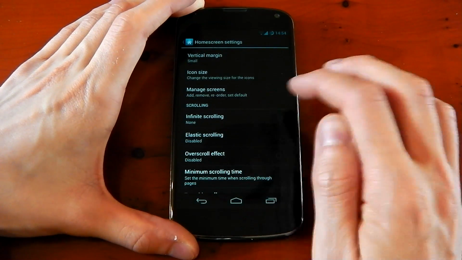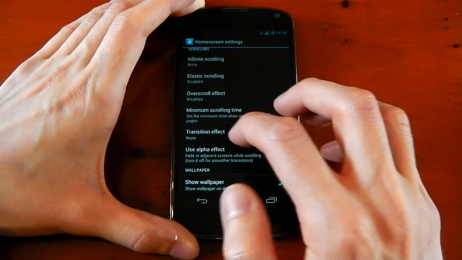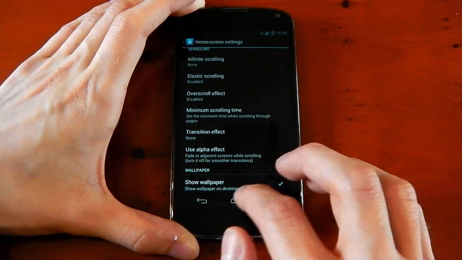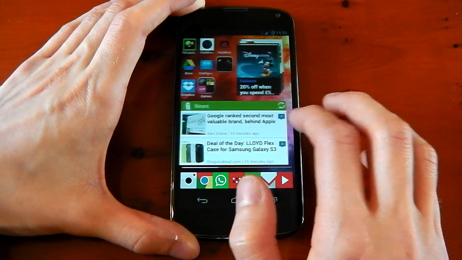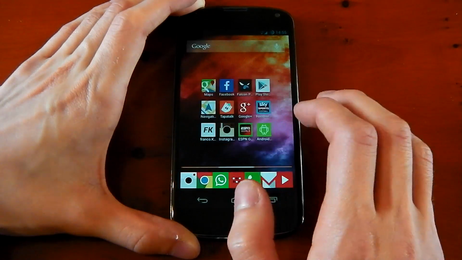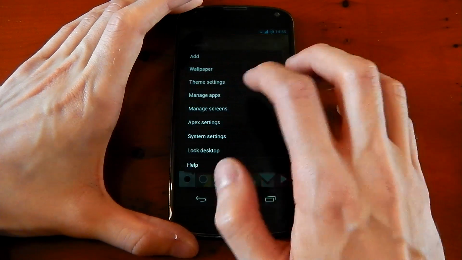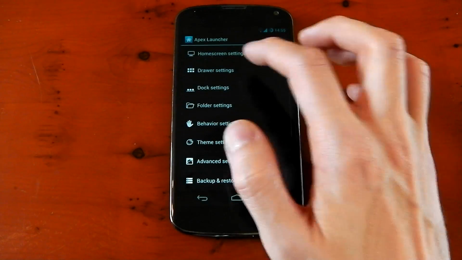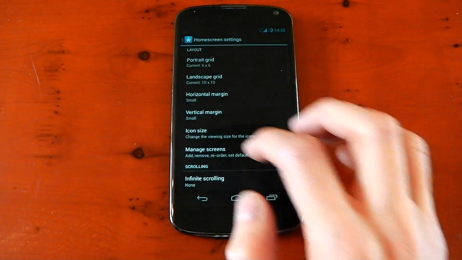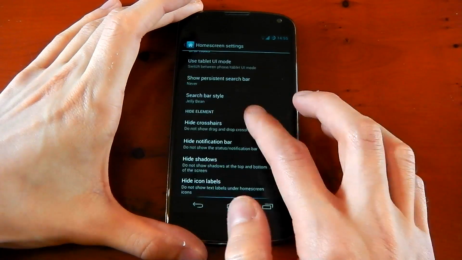Infinite scrolling is off, elastic scrolling is disabled. Transition effect, I've actually got none. I just feel like it feels quicker not having a transition between the home screens. It's just very quick, very fluid and very clean. I prefer that over having a transition right now anyway. You know, tomorrow my mood might change, who knows. That's the greatest thing about the customization on Android.